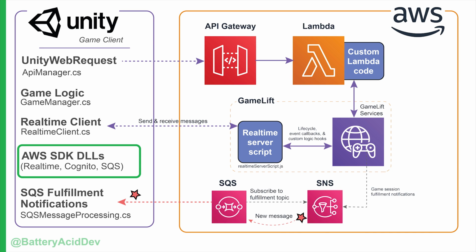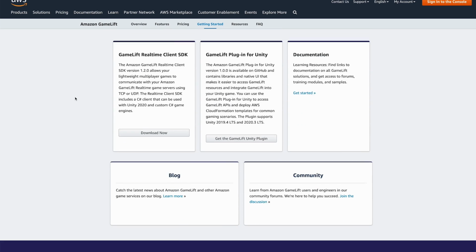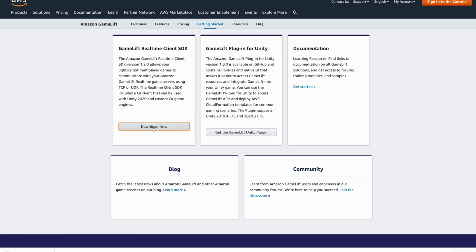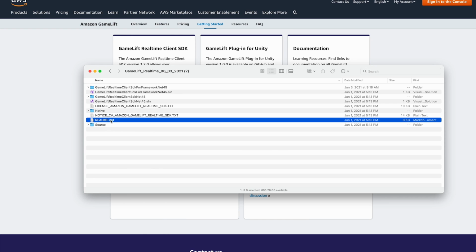The demo project for this video requires the GameLift Realtime Client SDK, some AWS SDK drivers, along with some other supporting drivers. First, let's grab the Realtime Client SDK, link in the description. Under GameLift Realtime Client SDK, click Download Now. Use the README in the download as a guide.